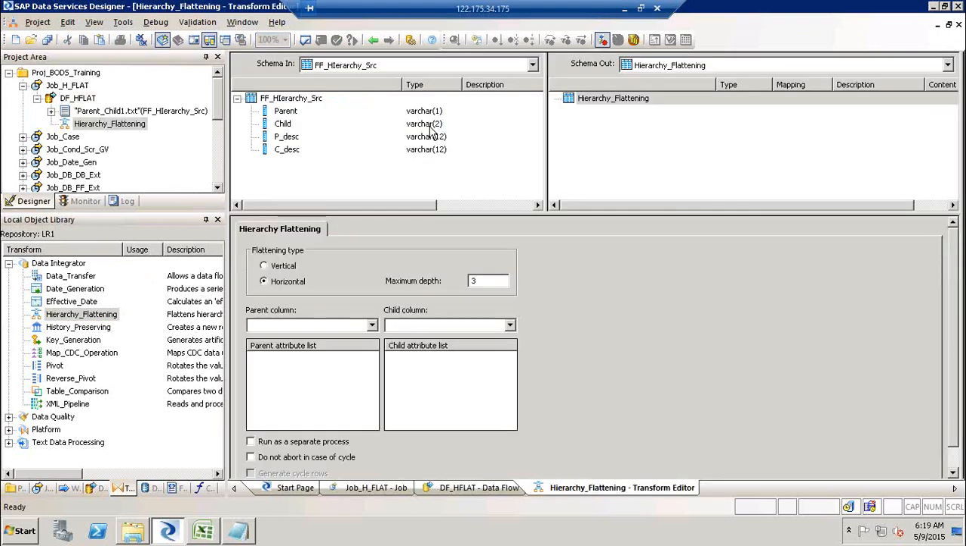Now if you open a hierarchy flattening transformation, there are three areas here. The first one is schema in, which represents your source structure.